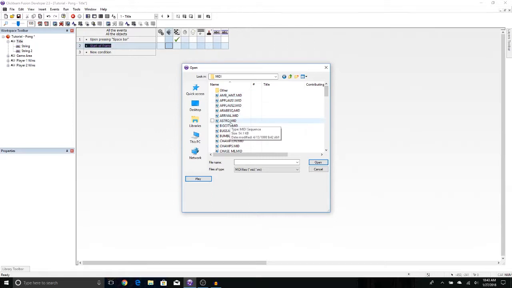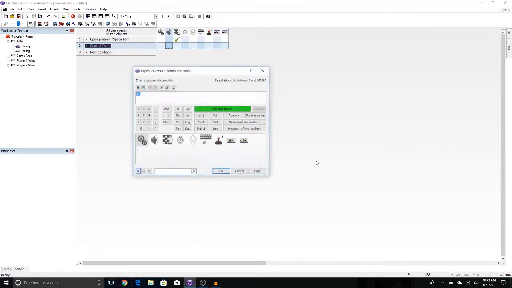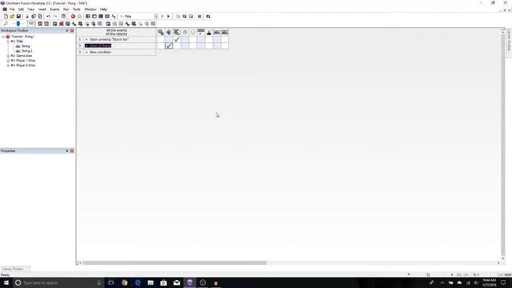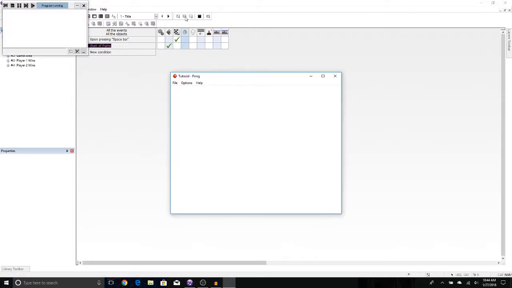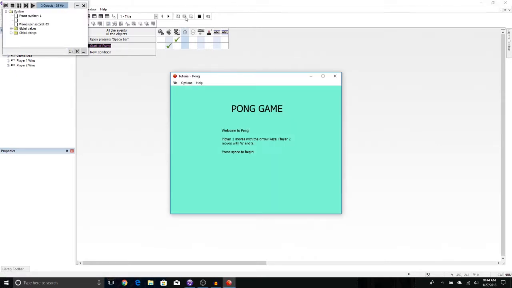So let's choose this one. This is a space sounding theme. You can press play to preview what it sounds like. Let's press open. Now we're going to type 0 because it's going to loop continuously. And let's press OK. Now if we run our game, the music plays, but there's a problem.